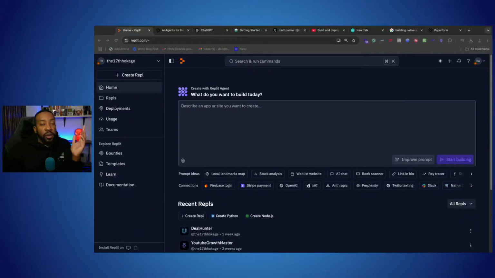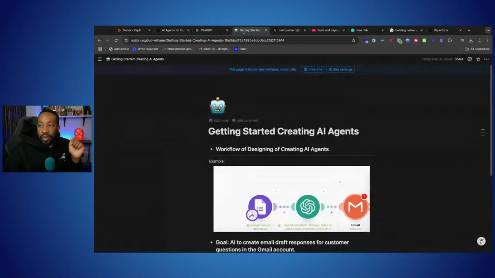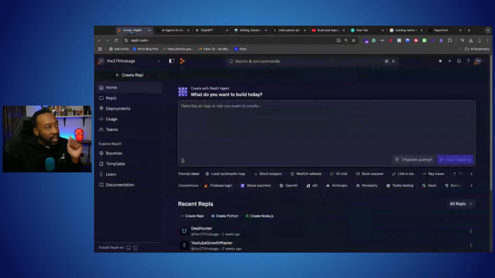Today, we're going to be talking about building apps with AI, and we're going to try to build an iOS app using Replit. If you want to get started with AI agents and what we're doing, there's a link down below to see all the guides and what we're going to be doing this evening.